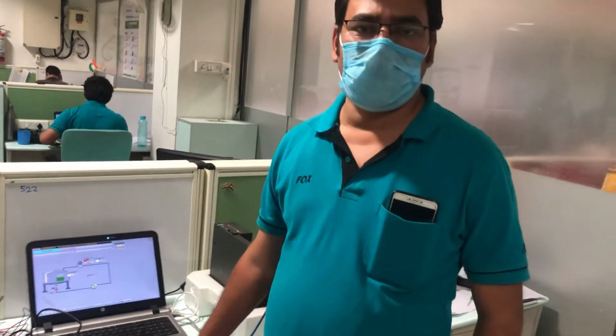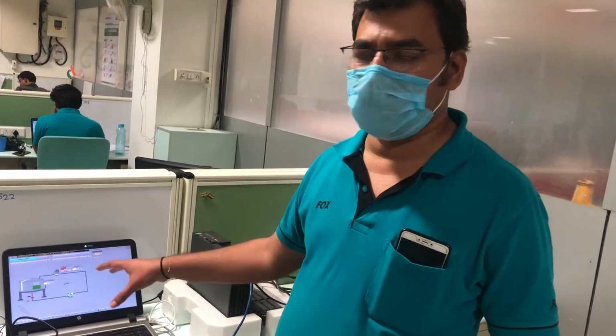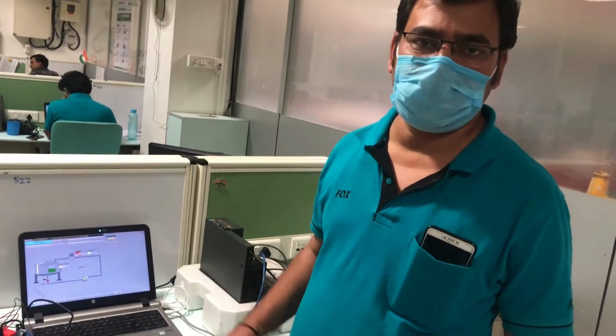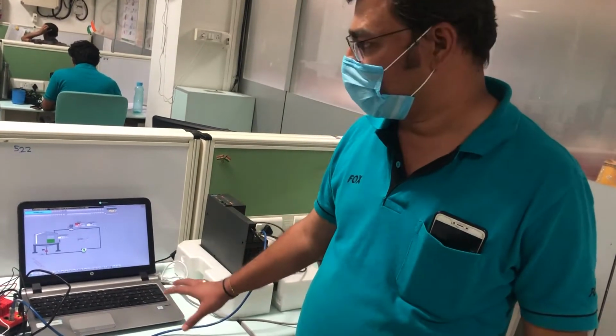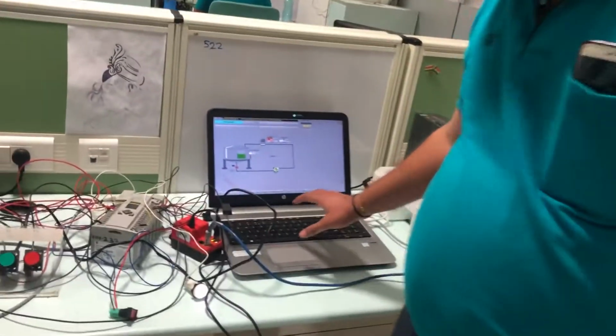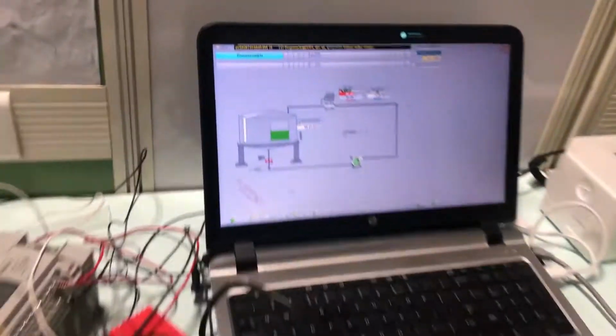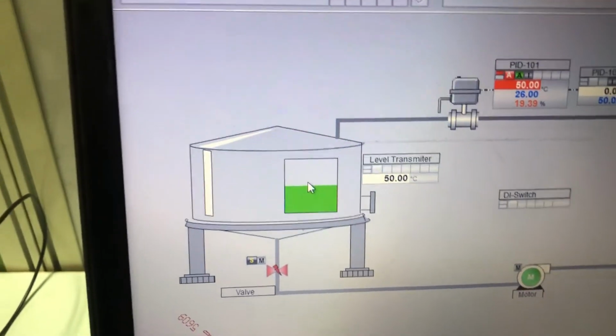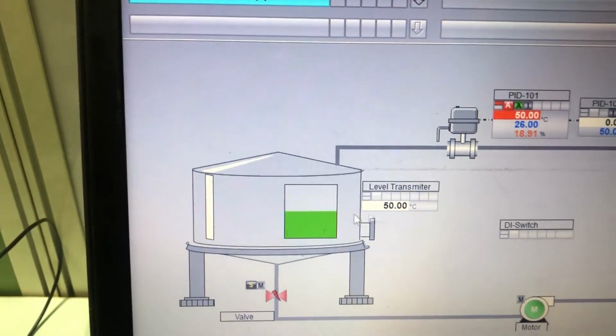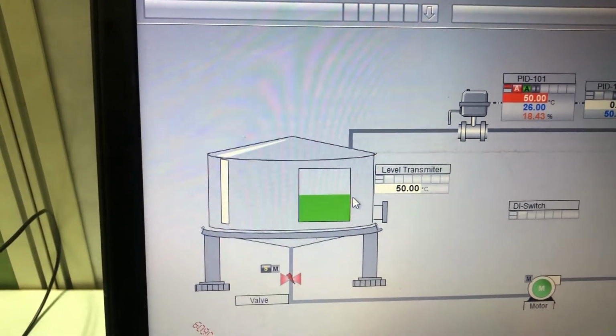So now we will see how the analog monitoring or the transmitter can be connected to the Siemens DCS system. So if we see here, we have made the graphics. Here is a small bar graph indicator which shows the level. It is presently showing half of the level, so it is at 50%.